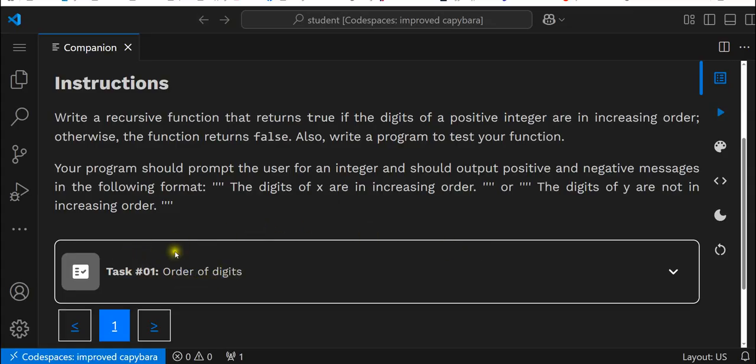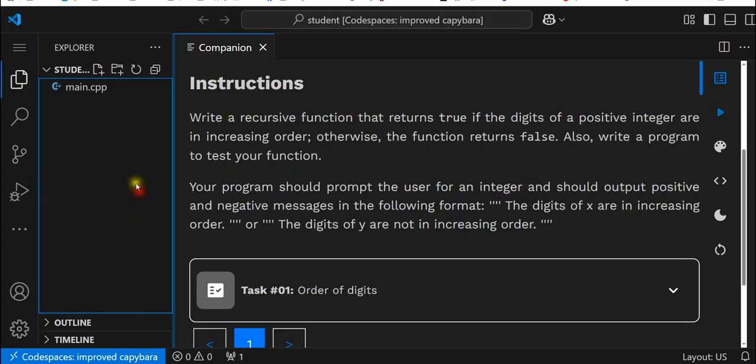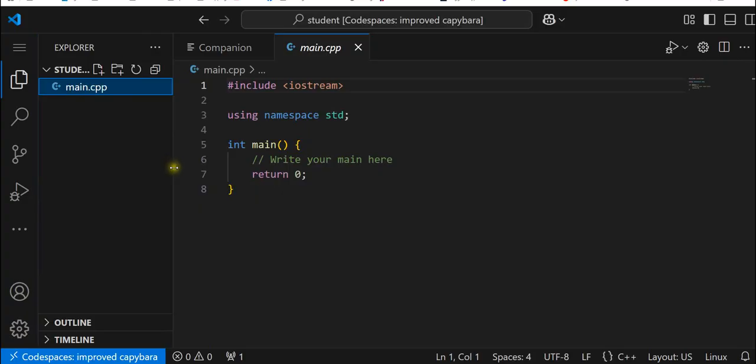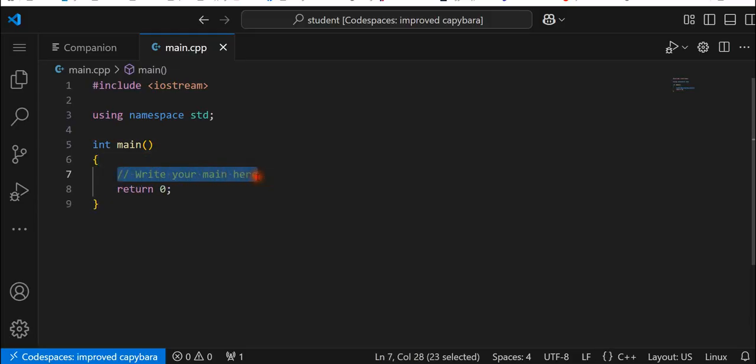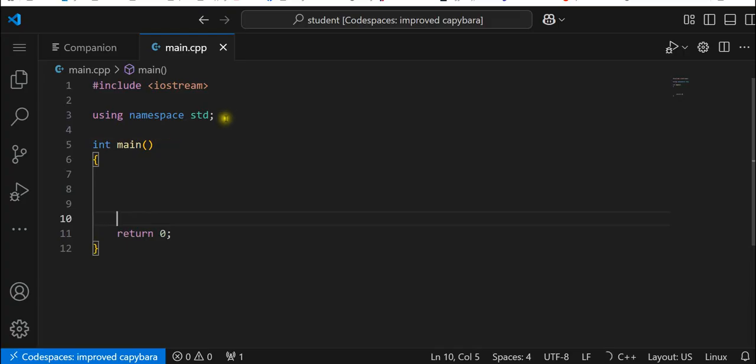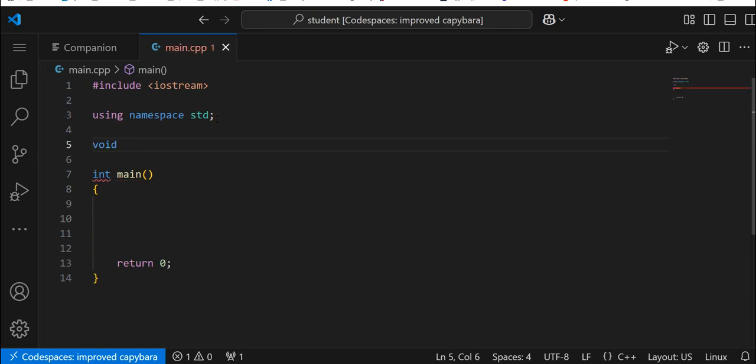Task 1, order of digits. Alright, so let's look at our main. And don't need no more include statements, but we do need to add our function, and it's going to be, let's get this right first. Come back to that. Let's go to our function on line 5. Let's say void smallest and largest.